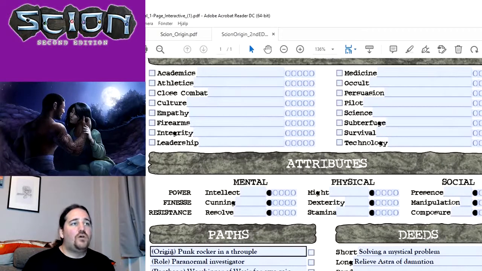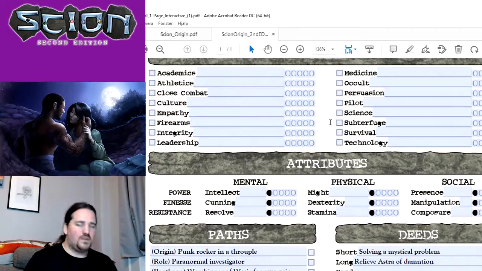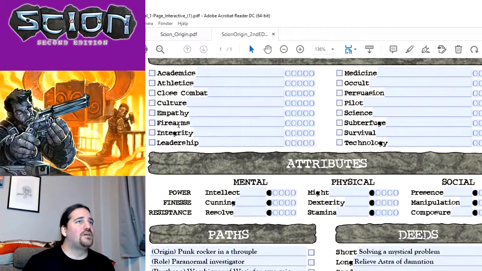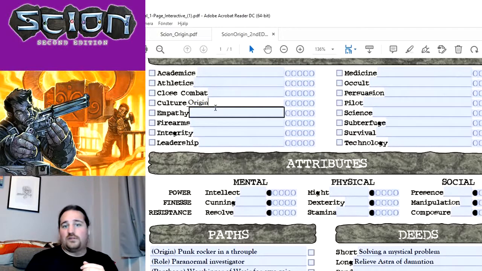But let's see here. Origin, punk rocker in a throuple. So for their origin path we're going to choose 3 skills that are related to it, and I'm going to mark them right here. So first of all we have culture. This is origin, because they are a punk rocker, as I said, and they travel the world, or at least England, in order to find out, meet people, express their art, and so on and so forth.